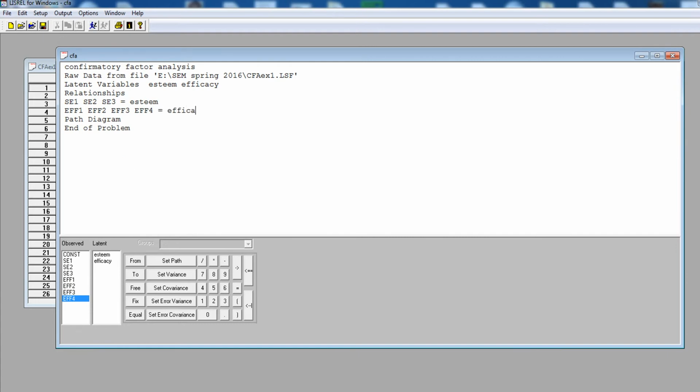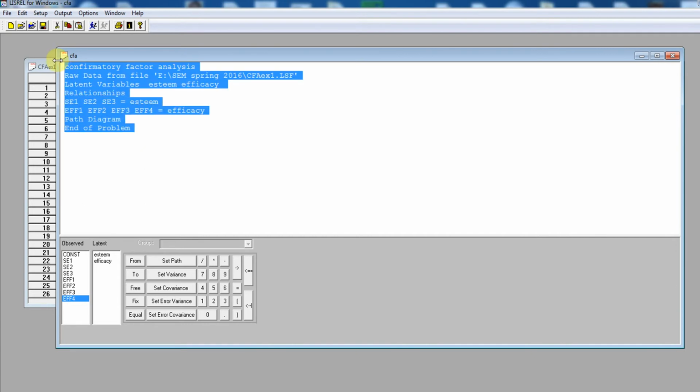So this is my basic factor analytic model. Self-esteem is assumed to be accounting for the variation as well as the covariation among these measured variables here, which were items on the scale designed to measure self-esteem. And then we have efficacy predicting these measured variable responses here. So at this point, I'm going to highlight everything and click on Run.